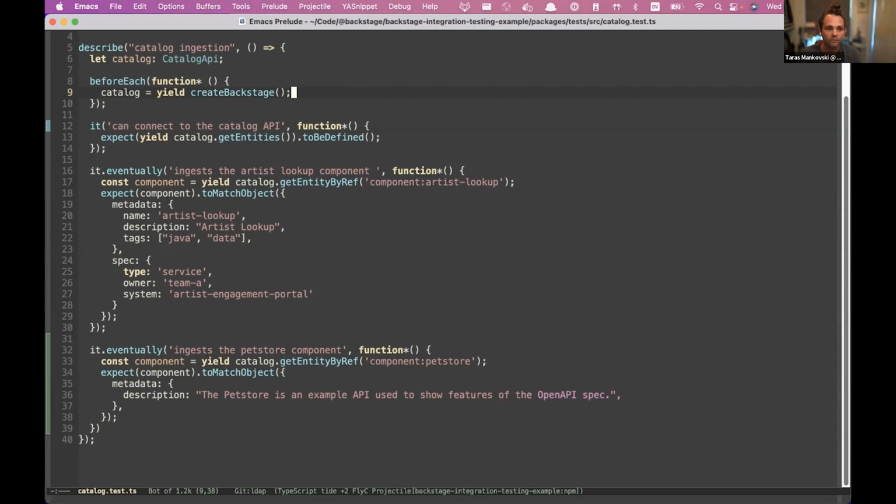So you get to test how all of the ingesters compound on each other, how they compose into each other. Really cool. I think this is a good idea for people who would like to test their own Backstage instance and catalog and how their ingestions are working or not.